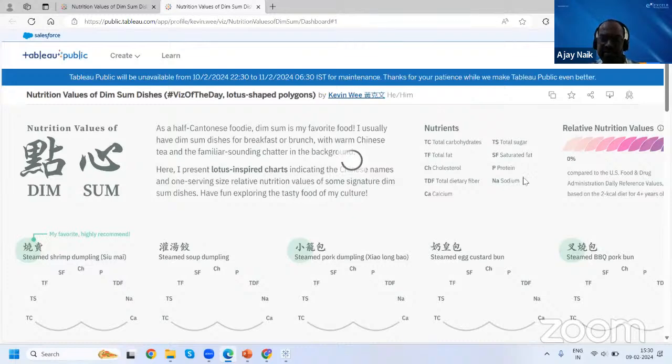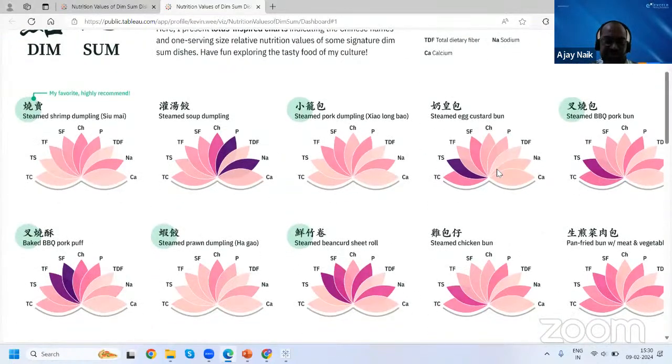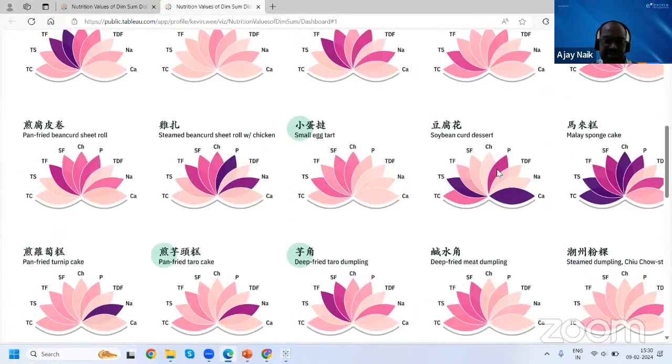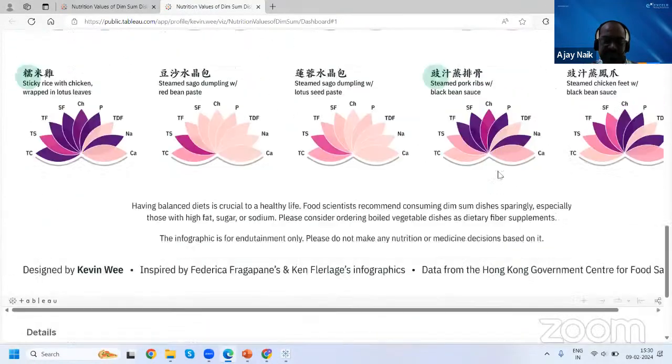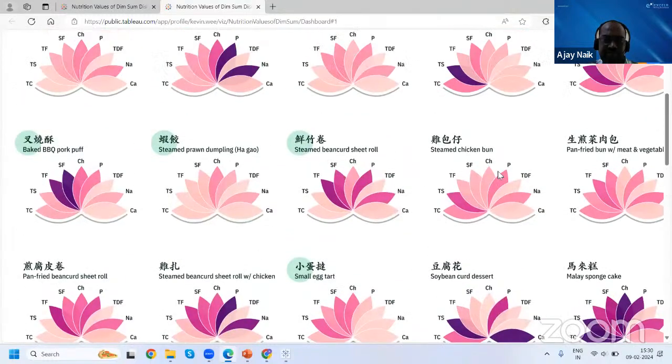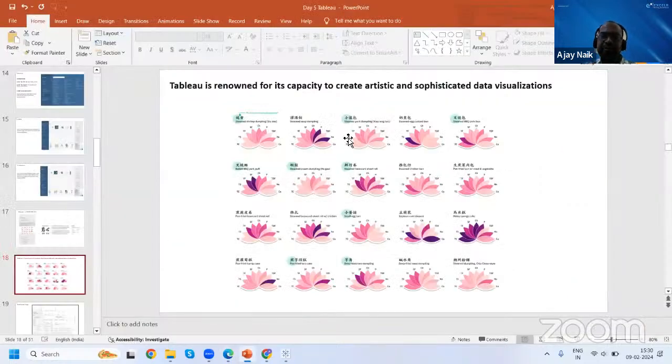Okay. Now this is an artistic visualization. The nutrients are given: total carbohydrates, fat, cholesterol, calcium, sugar, saturated fat for the different products. You can see how beautifully it is created. This type of visualization we can create using Tableau. Understood this? Please share if there are any doubts.